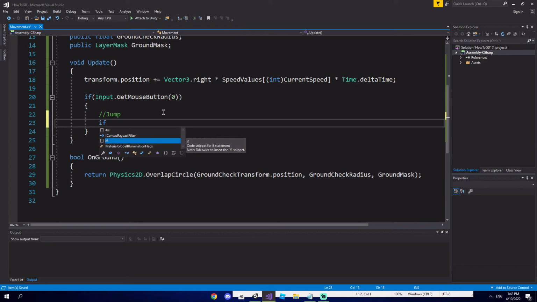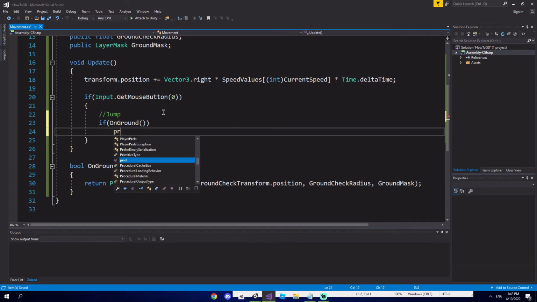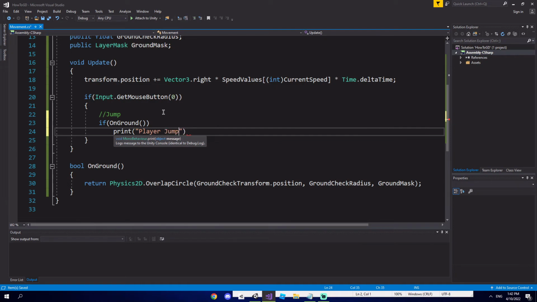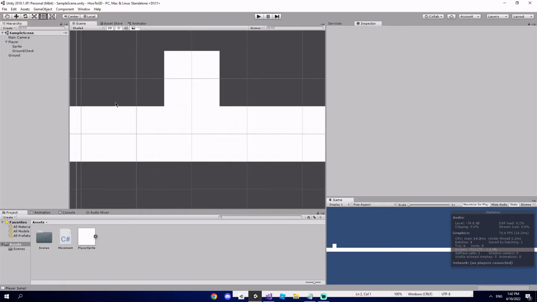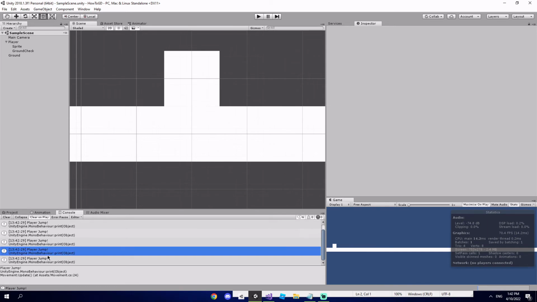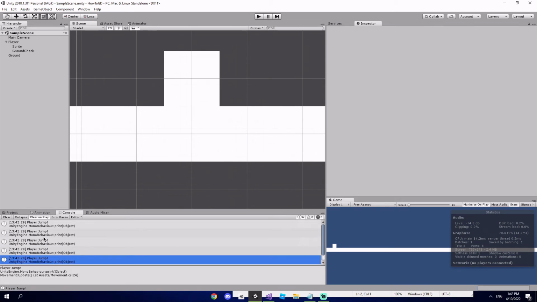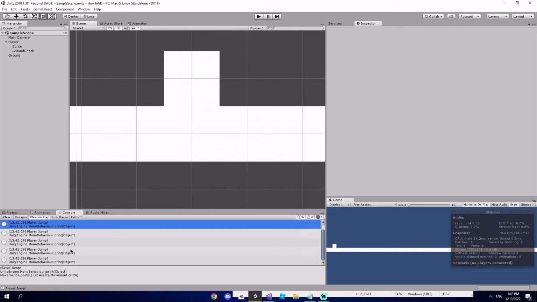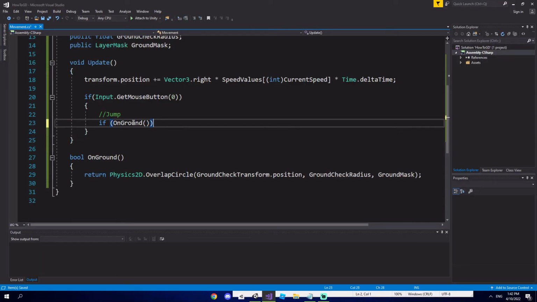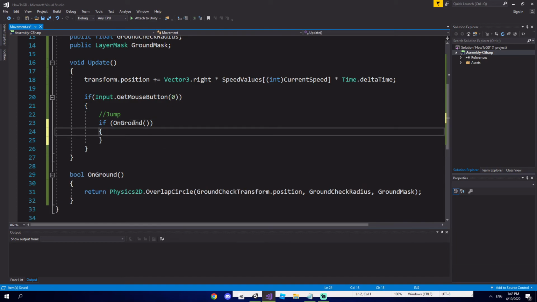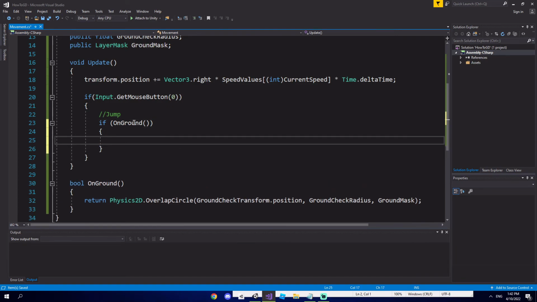So now we can say if on ground, we'll do something like print player jump, like that. Now if we click, we should see player jump pop up. But although I only click once, it appears 6 times. But if we're actually going to be implementing jumping, then the player is no longer touching the ground anymore because it's jumping up.